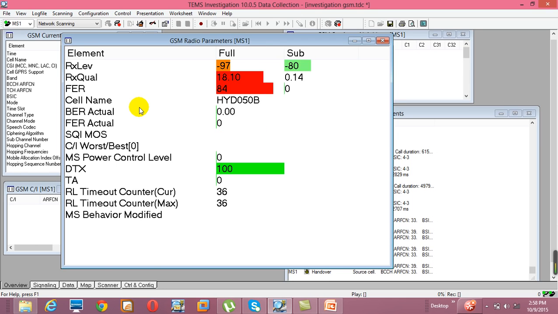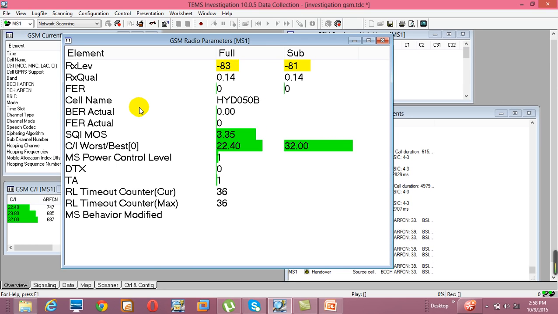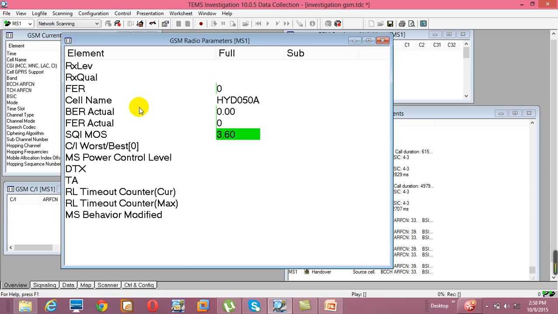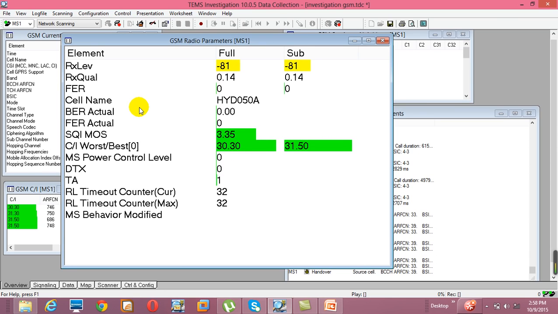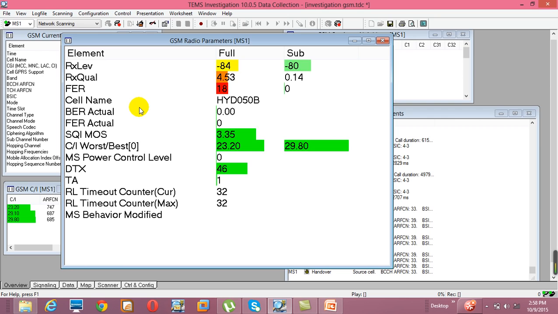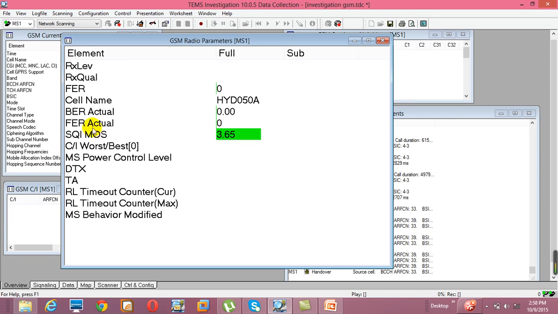What do you mean by the SQI? The speech quality index, mean opinion score. MOS is nothing but mean opinion score, where it has the range 1 to 5. Maximum is best, minimum is bad. Again, it depends on the BER and FER. If you are getting more errors in it, it will get bad.